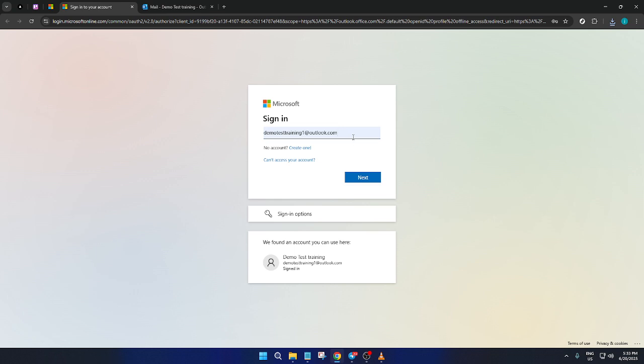Once you're there, you'll be prompted to input your login details. Make sure you're using the correct email and password associated with your Microsoft account. After entering your credentials, go ahead and click Next to access your dashboard.